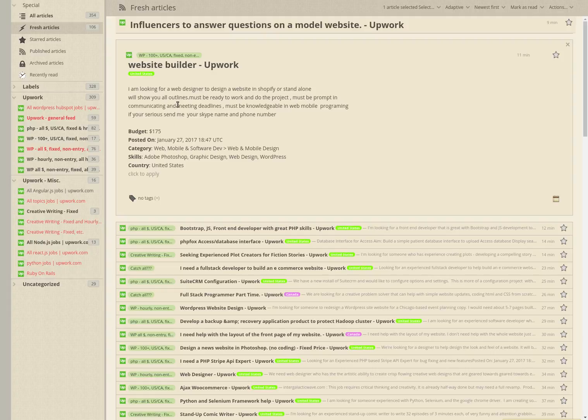Be ready to work and do the project. Must be prompt in communicating and meeting deadlines. Okay, so I'm already getting a sense for this person. Whatever this content is, my goal whenever I read it is, one, do they provide detail, or is it just some kind of open-ended general thing where you have no idea what they're talking about specifically?